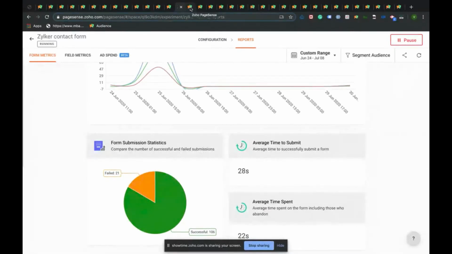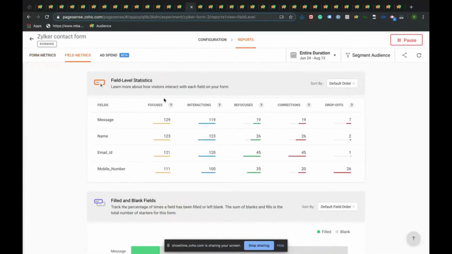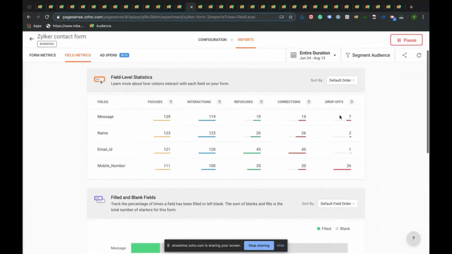Then we also show you much deeper data, the field metrics, wherein we show you the data for each and every field on your form. Here we show you how many people have focused on each and every field, the number of interactions they have, and the number of people who have interacted on the field. Refocus is basically once they have entered the data and they come back again to the same field. Corrections is when they make changes to an already interacted field. And drop-offs are basically people who just leave the form at the specific field.